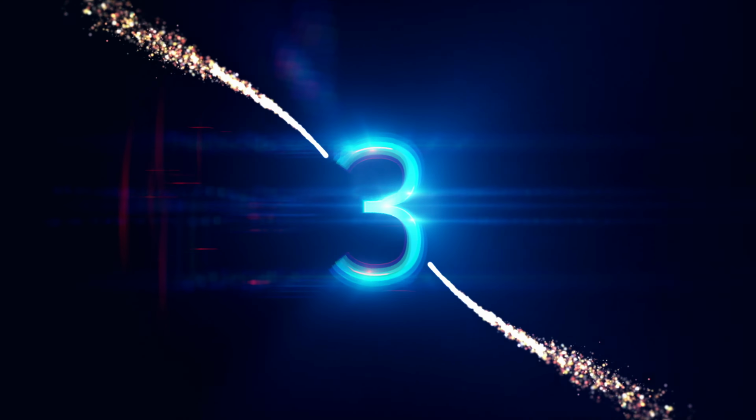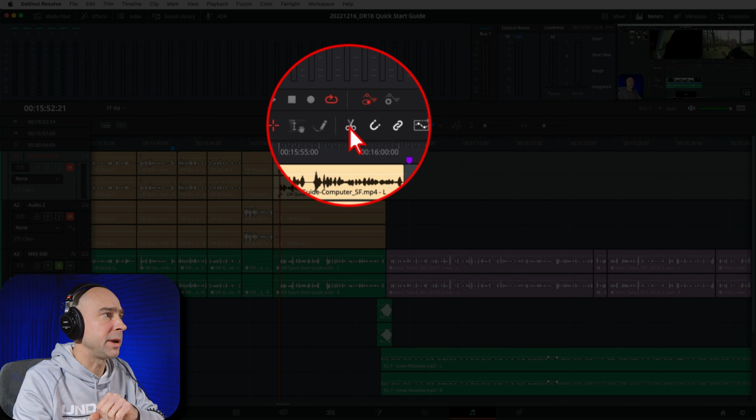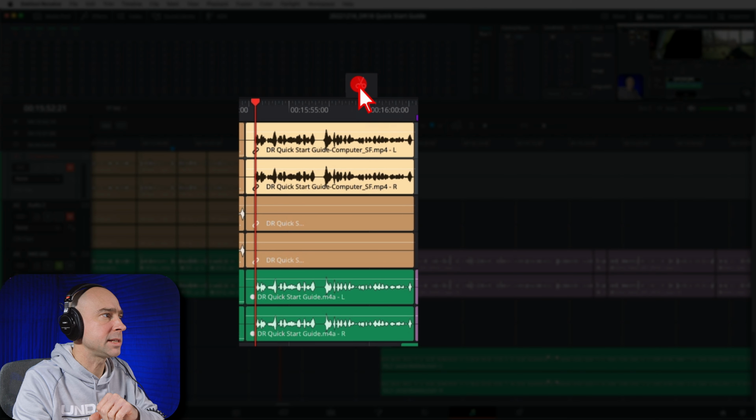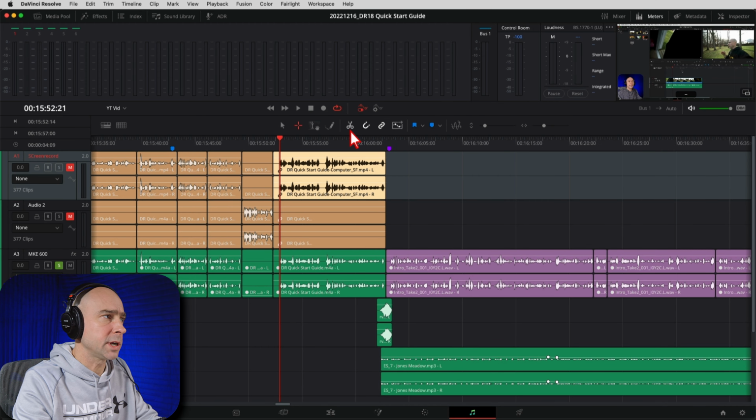Tip number three, you can cut clips right here in Fairlight. You don't have to jump back to the edit tab, and there's a few ways that we can do it. One way is to use the scissors right up here. So you place your playhead wherever you want and hit the scissors and it's going to make a cut for you. Going to undo that. You can use the keyboard shortcut, which is what I would do.